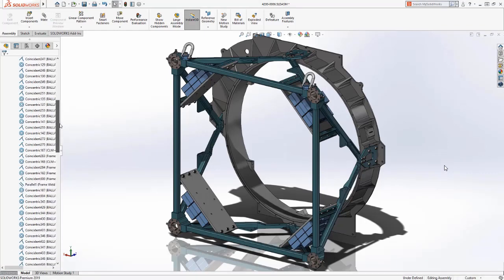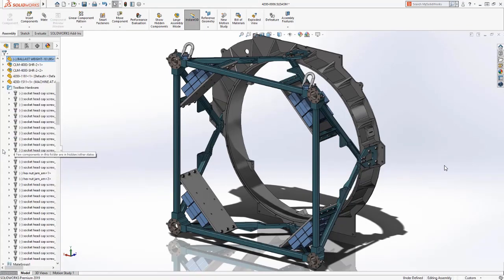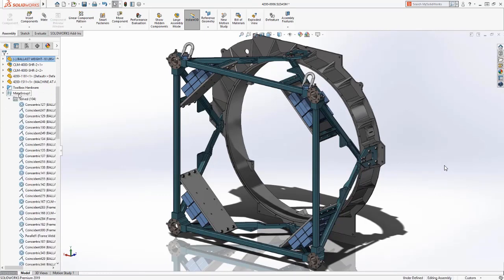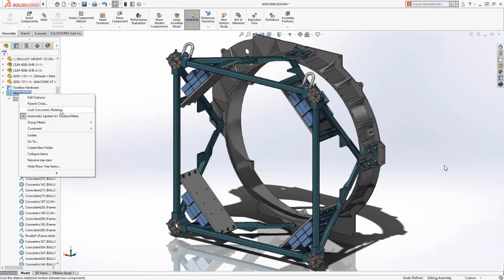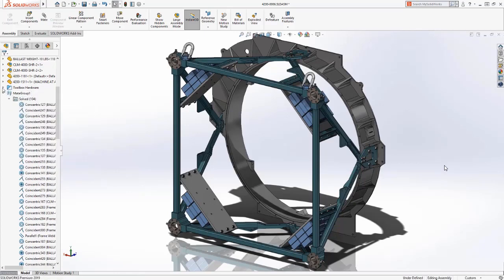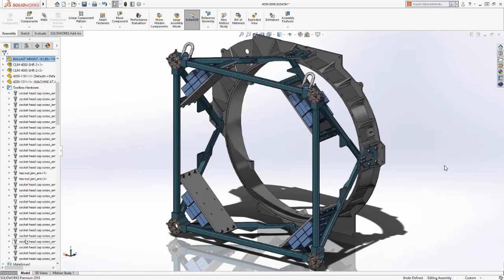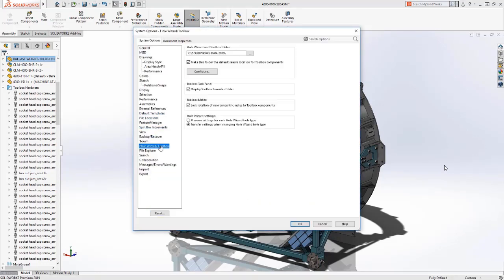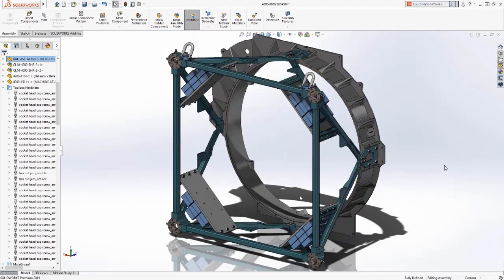Many users prefer to have all their toolbox components fully defined in their assemblies, and you can see the fasteners in this assembly have an underdefined symbol in front of them. An option is available to lock the rotation for all concentric mates with one click. Now all the fasteners in this assembly are fully defined, saving a great deal of time when compared to doing it individually. In SOLIDWORKS 2019, there is now an option to automatically lock the rotation of all new concentric mates to toolbox components upon insertion, saving even more time and keeping your assemblies fully defined and conforming to best practices.